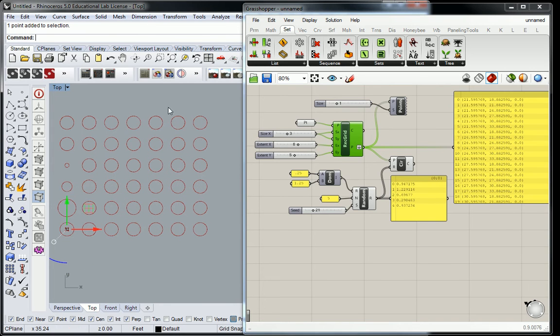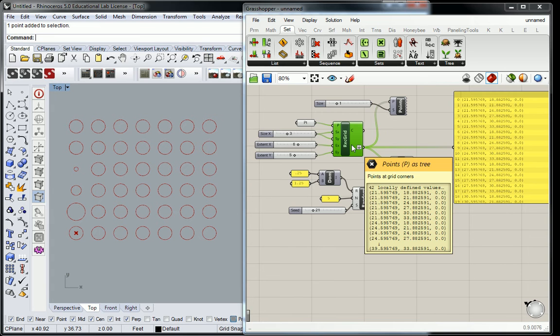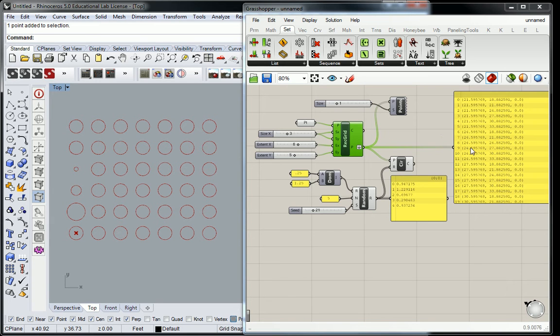But when I flatten that, notice how the list here on the right now doesn't read as branches of a tree. It reads as 0 to however many points I have. In this case, how many do I have? 42, right? So it goes all the way down to index value 41.